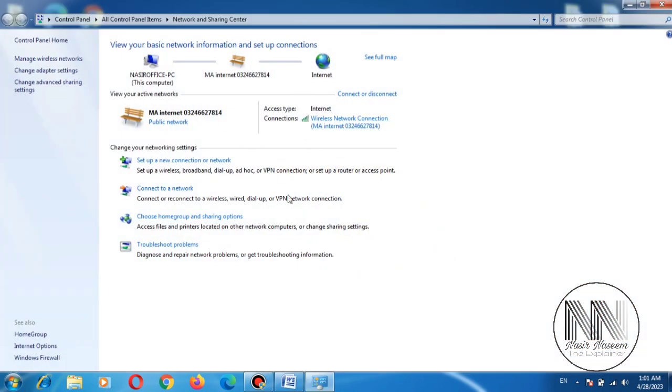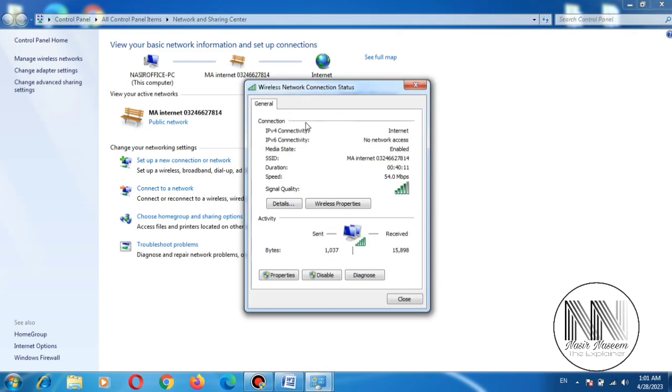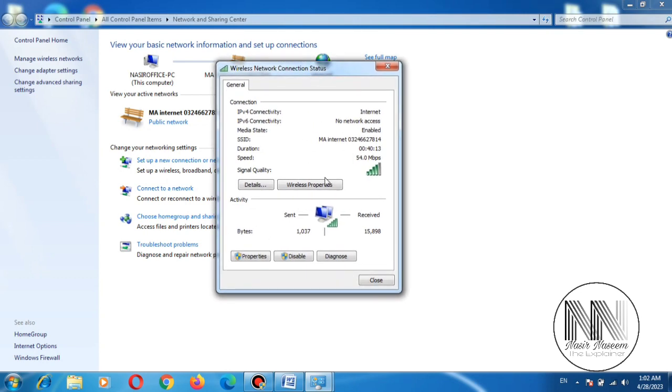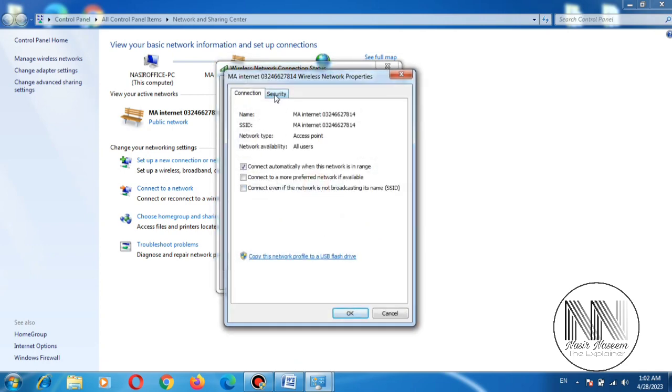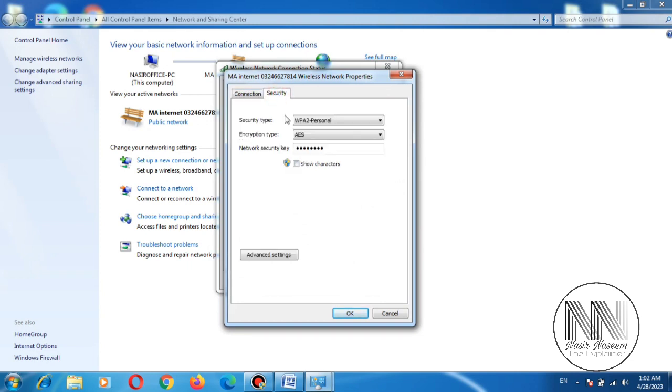This is the Network and Sharing Center, and this is the network with which you are connected. This is the Wi-Fi network name, and click this link button. So this window is opened. Then there are two buttons. The second one is Wireless Properties. Click. Go to the second tab, Security, and here you can see the network security key, which is hidden.